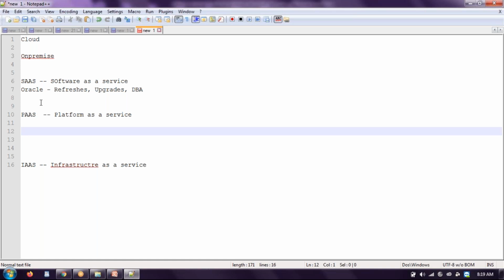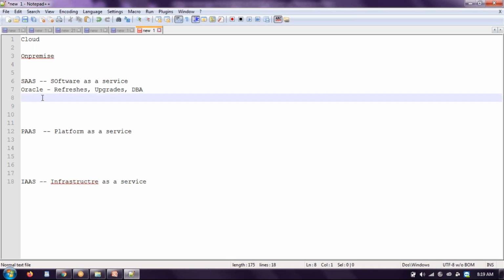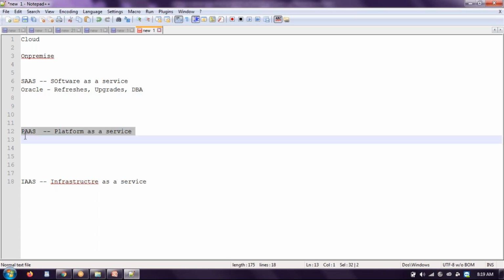In SaaS type of model, we can't do much customization. We can configure the application, we can change the application view, look and feel, to some extent, but not to a great extent. In PaaS type of application, we can do a lot of customization. Since we will have access to the database, we can create a table, we can create a trigger, we can create a procedure, we can even modify the forms.